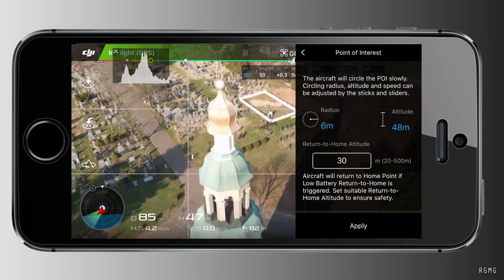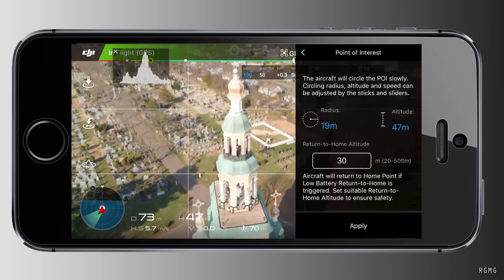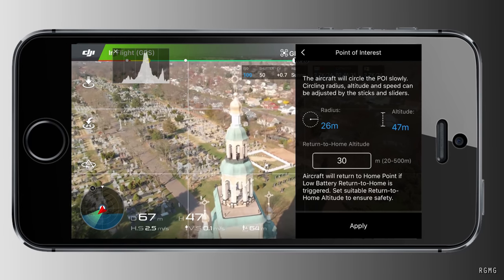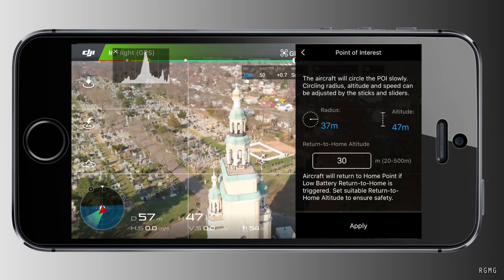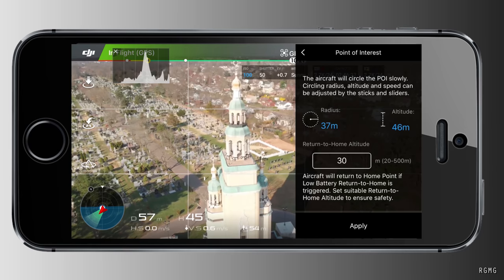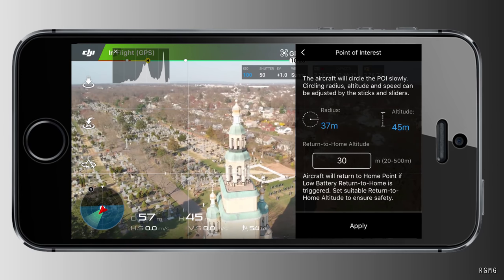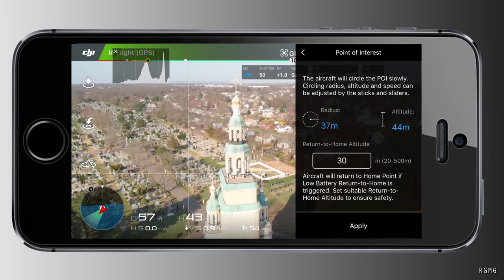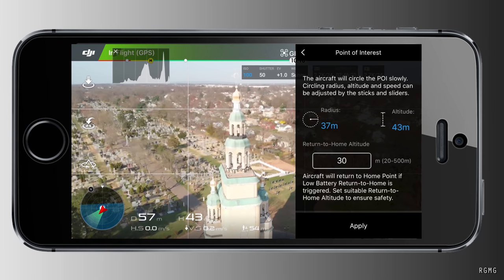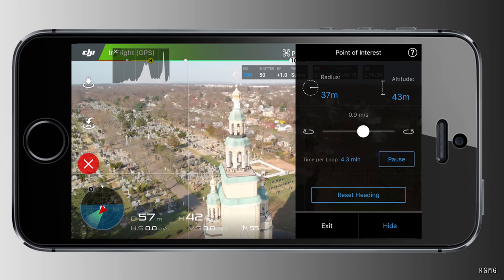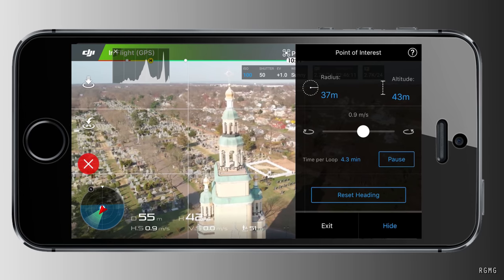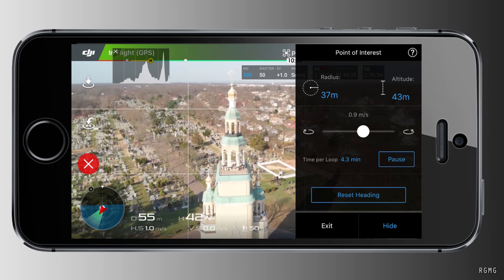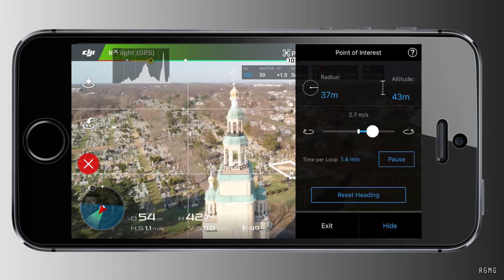Additionally, you're going to see a little notice here at the bottom. It says aircraft will return to the home point if low battery return to home is triggered. Set suitable return to home altitude to ensure safety. So the default is what your normal return to home altitude is set for, but you can change it here in case there's anything in the way, any obstructions. I don't know, telephone poles, trees, whatever it might be. You want to make sure it's high enough that it's going over them and coming down to the designated return to home point.